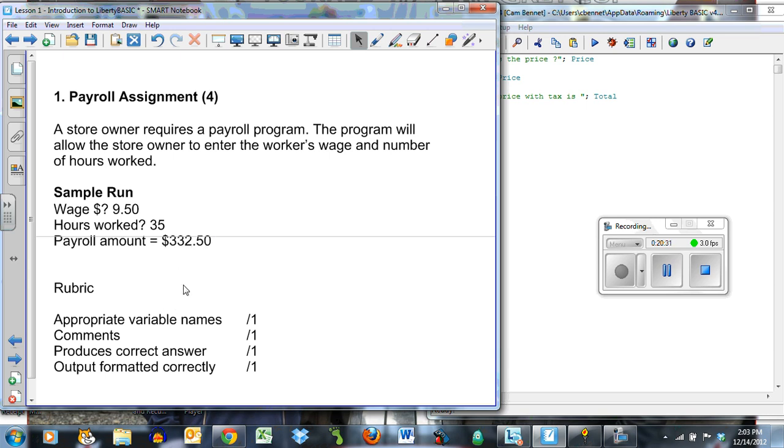Here's a little rubric that goes with that. Please take a few minutes now and do lesson 1 hand-in assignment.